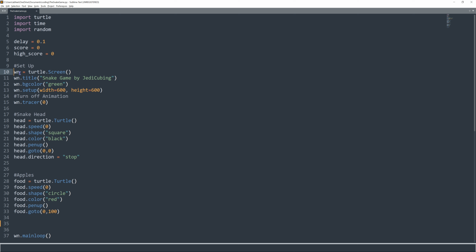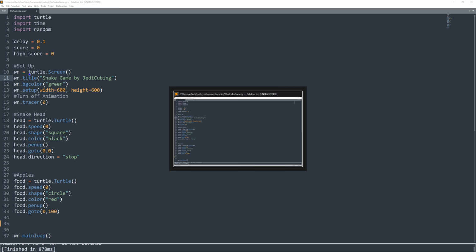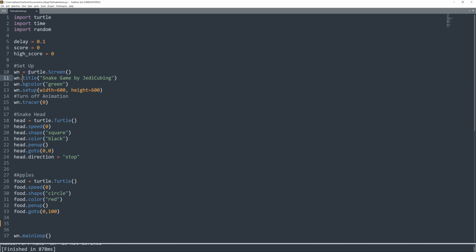With this line of code, I think we'll get an error. Let's try. Yeah, it doesn't know what these are, and it gives me an error. So we have to define wn. So now wn.title. The title of my game is Snake Game by JediCubing.